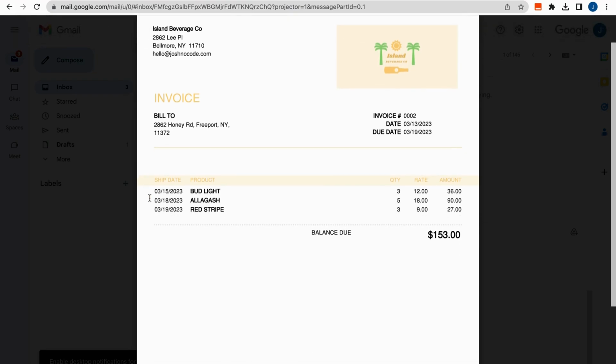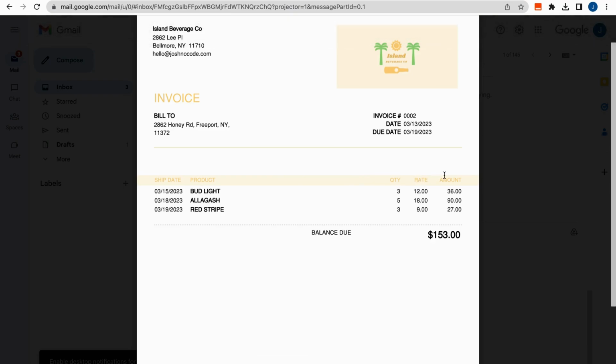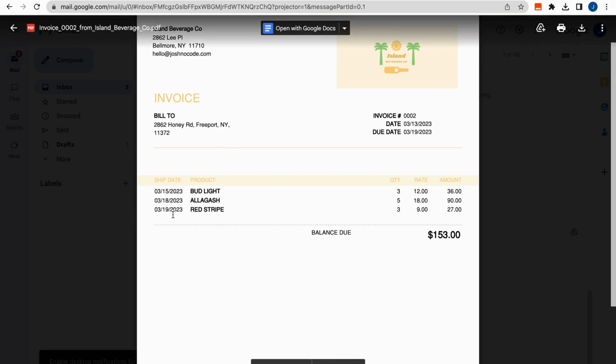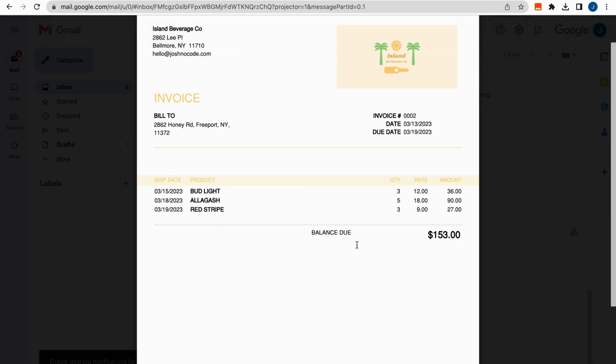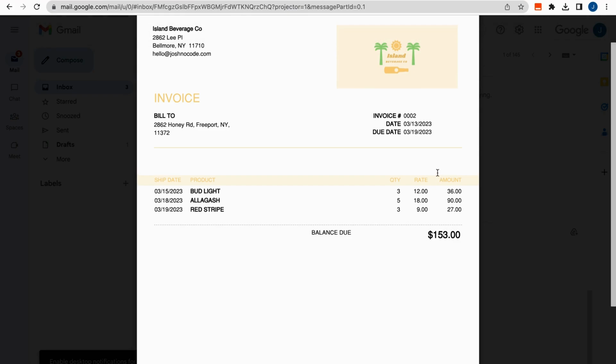And then here are line items, right? This is line item 1 that we produced. This is line item 2, and this is line item 3. We have the ship date for line item 1, 3/15, and then we have the product, which is Bud Light. We have a quantity of 3, $12, total amount for 36. And so that's the info with the line items. It all successfully came to populate right here. And the balance due is $153, and that's just the sum of all the amounts here.